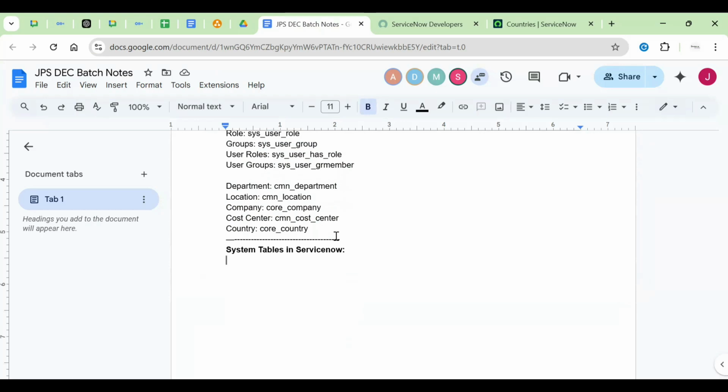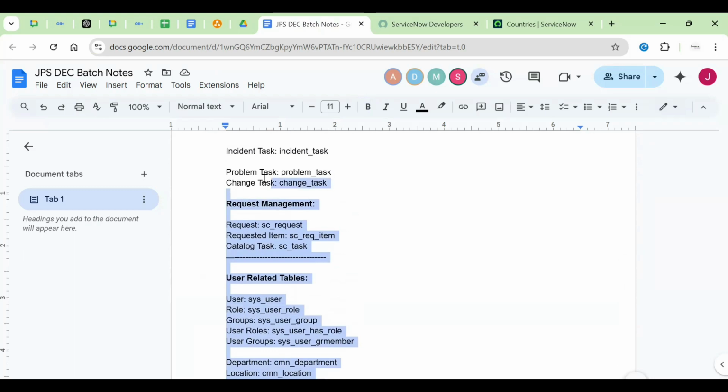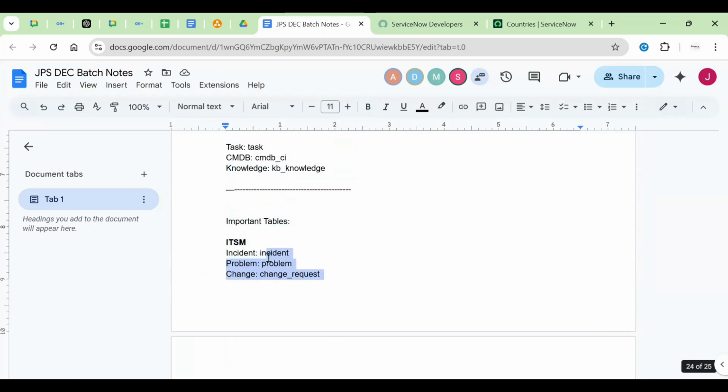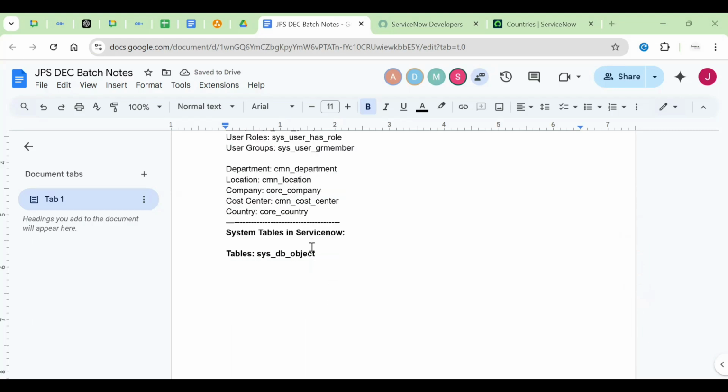So where will all the tables stay? In the database. Perfect. For that particular database as well, we have one table: sys_db_object.